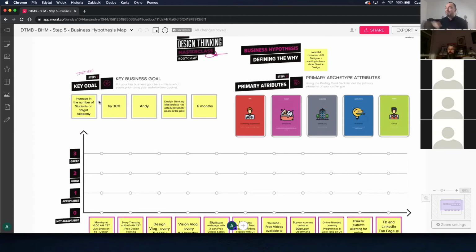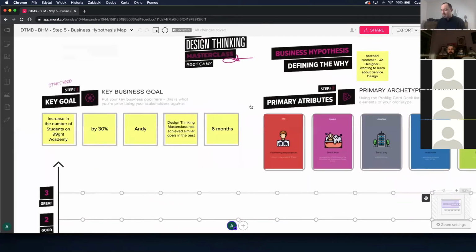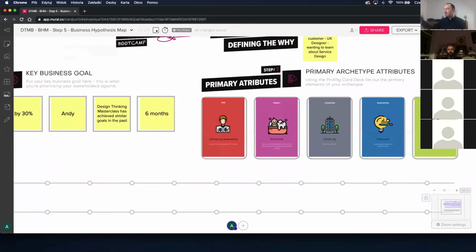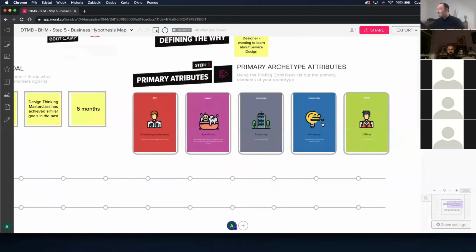So we've picked this one. On the basis of this goal, we've picked the customer. On the basis of that specific customer, we then highlighted some of their key features. As you can see here, we've chosen the age, we've chosen the family structure, so we believe they might have some small kids. Where do they live? We've anticipated that they will be living in a small city. They're a humanist, and they work at an office job. This is the archetype attributes that we've outlined.